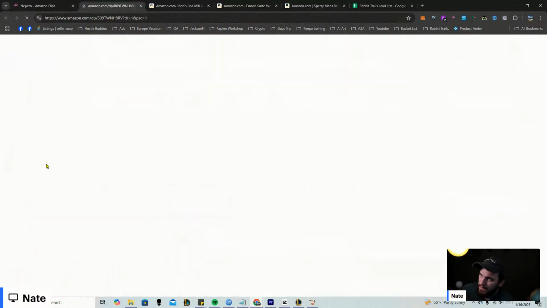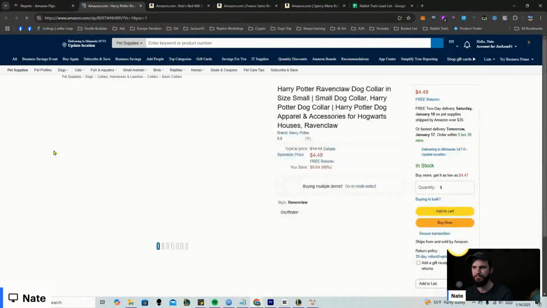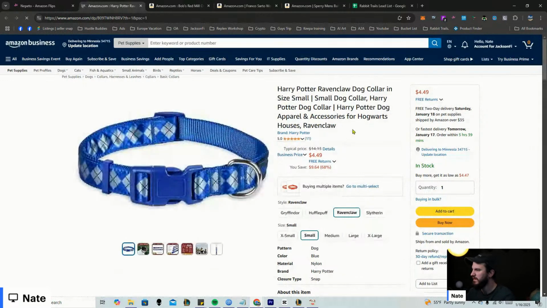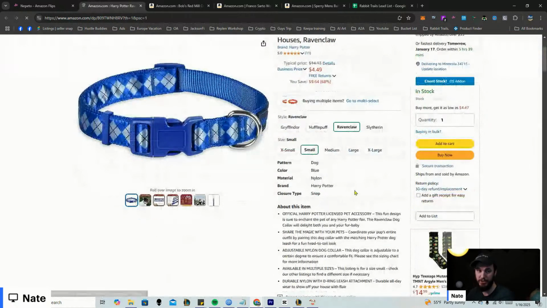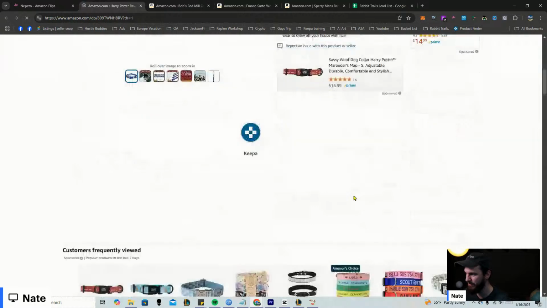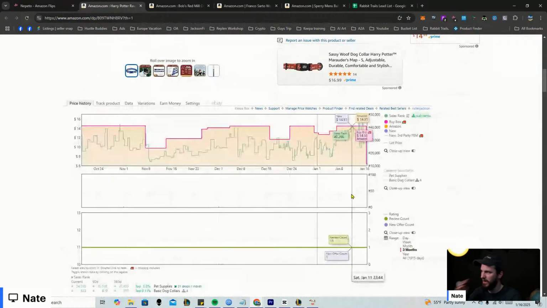Let's pull this up. All right, so yeah, today this is $4.50 for the Ravenclaw Small. I'm gonna show you guys a neat little trick here in a second, but let's just make sure that this is profitable. It's a good flip.